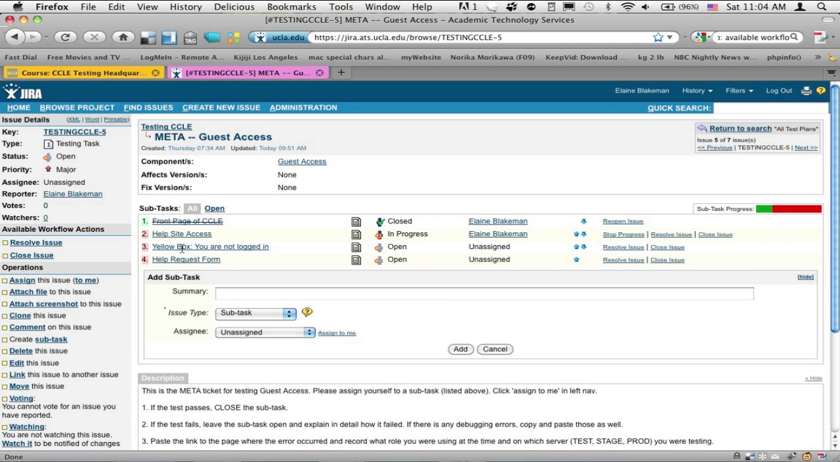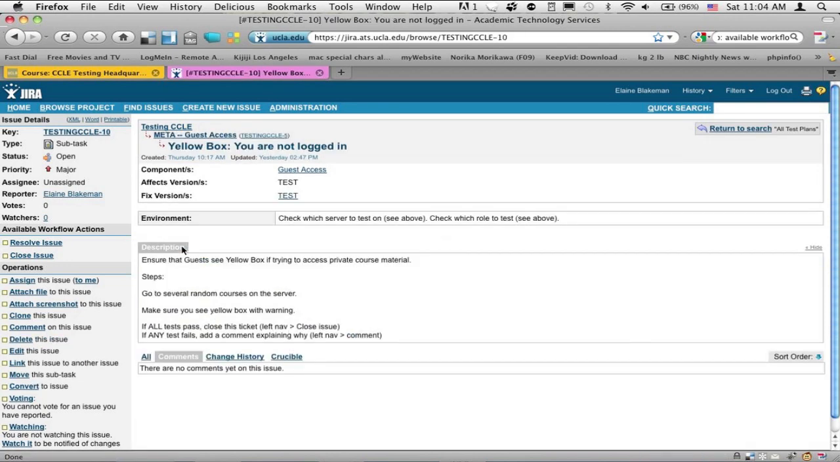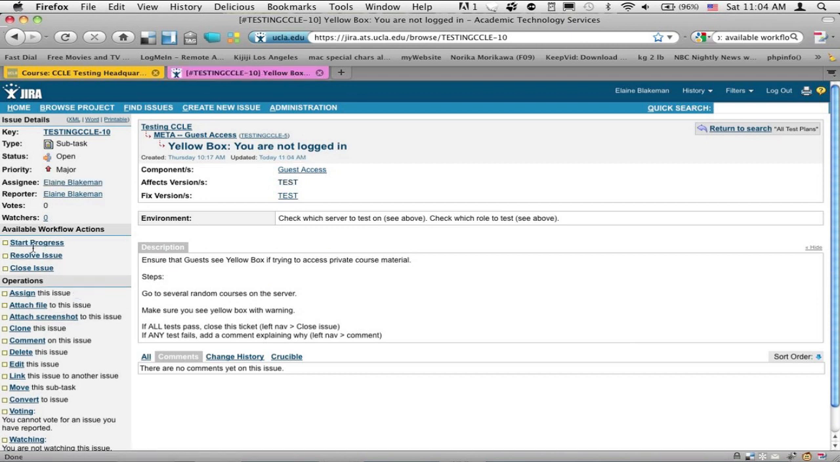Let's do one more. Let's click on yellow box. Again, here's the testing objective. Here's the steps you take to test it. Here's the role that you're testing. And here's the server that it's on. Assign this role to yourself. Click Assign to Me. And click Start Progress. Do your test. If it passes, click Close Issue, and that's all you have to do at that point. If it fails, click Comment and add your comment.